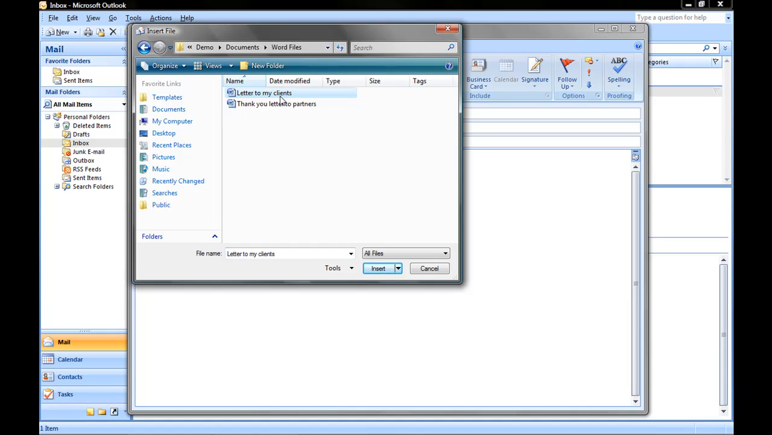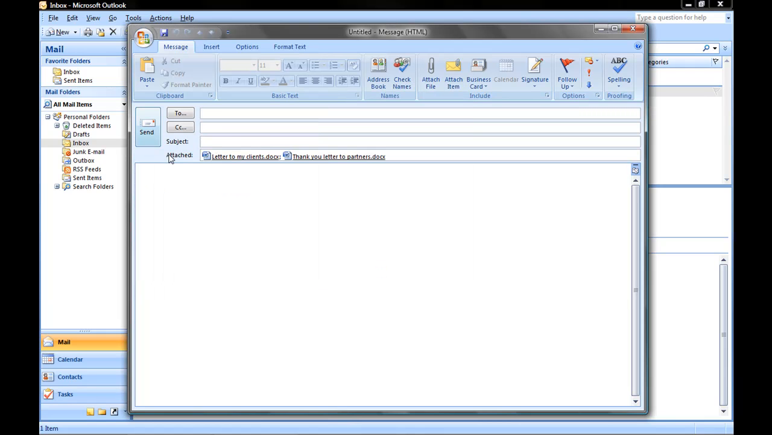I want to attach. If you want to attach more than one, you can drag your mouse cursor and select multiple and click Insert. Here you'll see it's attached the files. Now I just have to fill out my email and send it on to my friend.